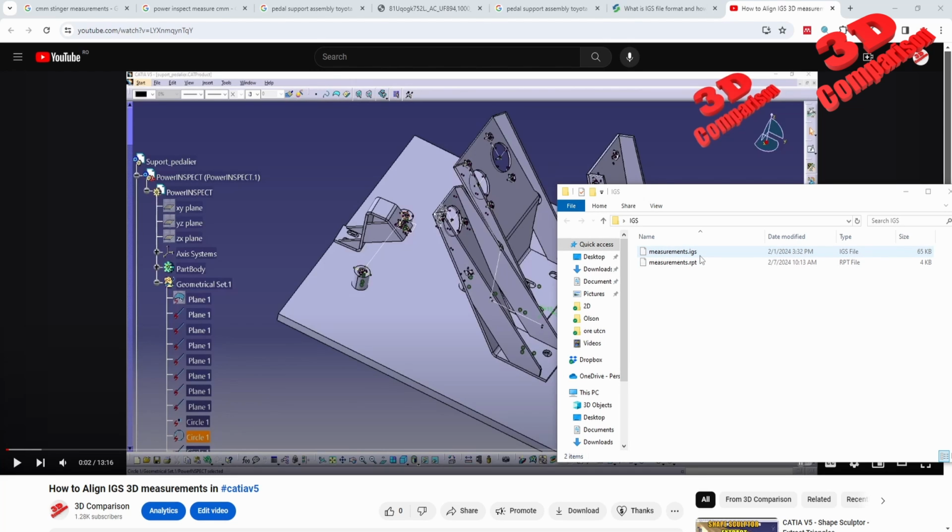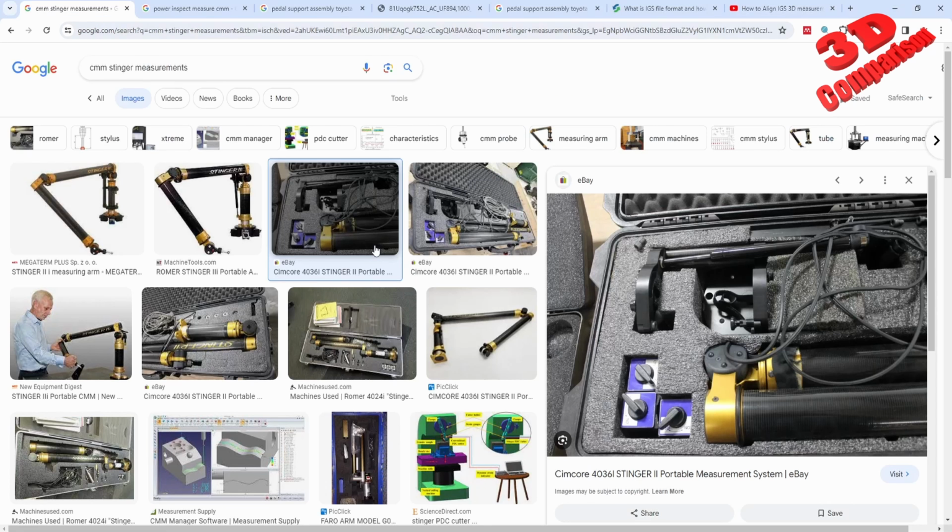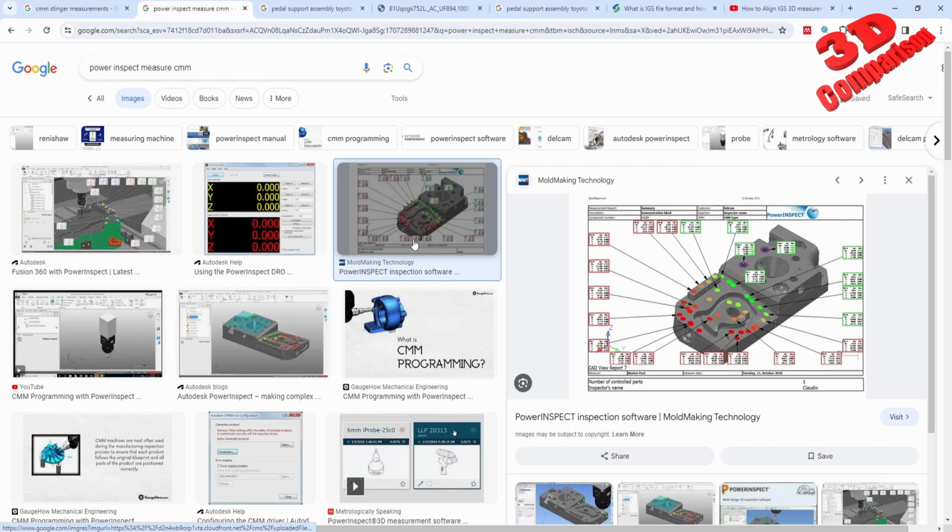They will be for the assembly of a pedal support, and the measurements have been done using a Stinger portable CMM. So this is an older measuring arm. And Power Inspect was the software used to do that. So let's take a look at this.